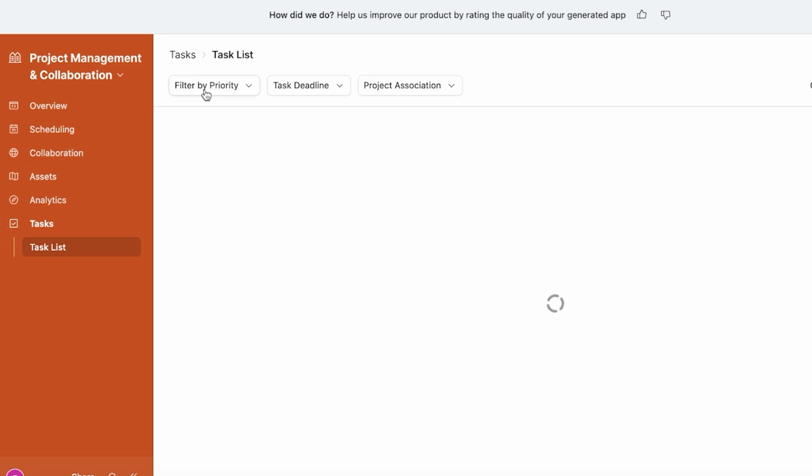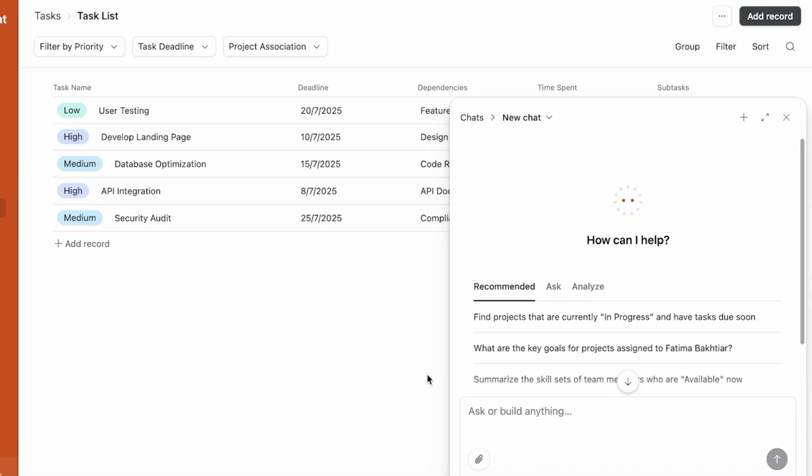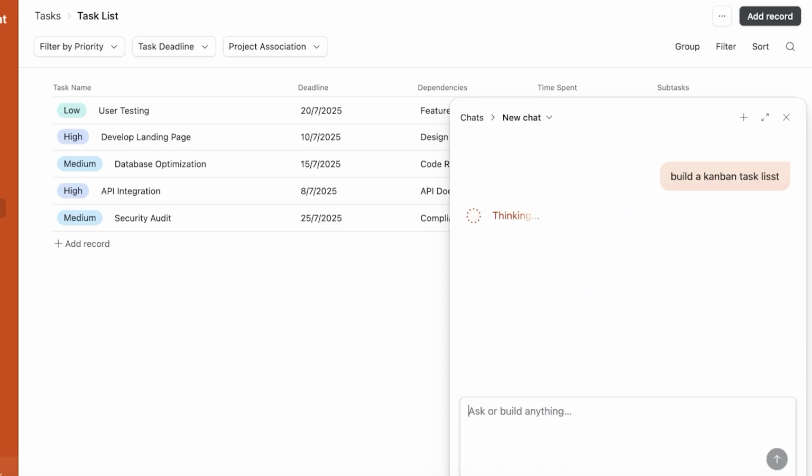So within the task list, it has a simple list form, but you can also ask the Omni tool simply by clicking on the bottom right. Once you click on this, you can ask it to build a Kanban board, build a Kanban task list as well. And what it's going to do is create a Kanban view for your tasks as well, which is super helpful, especially when you're trying to quickly overview all of your tasks.